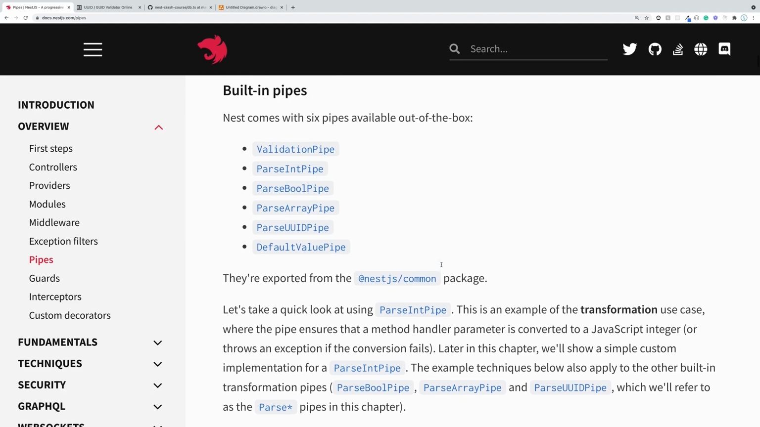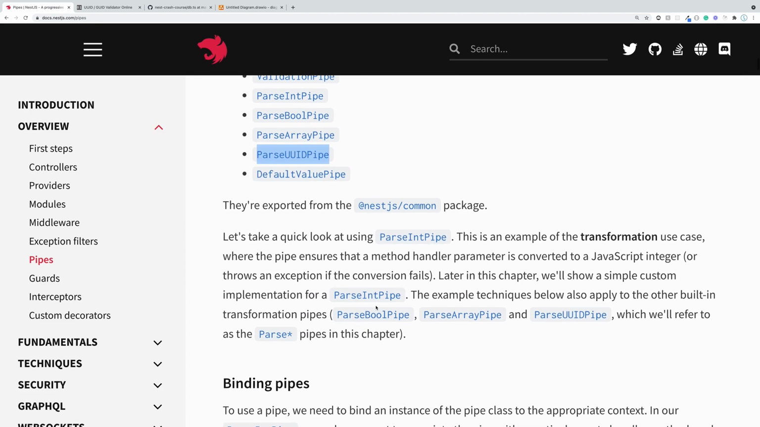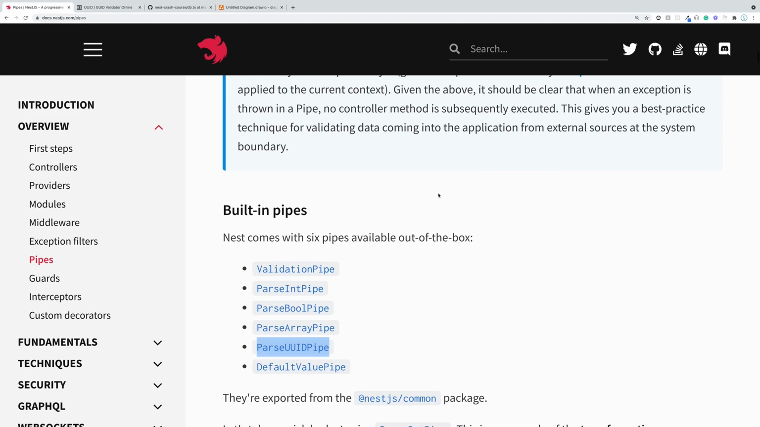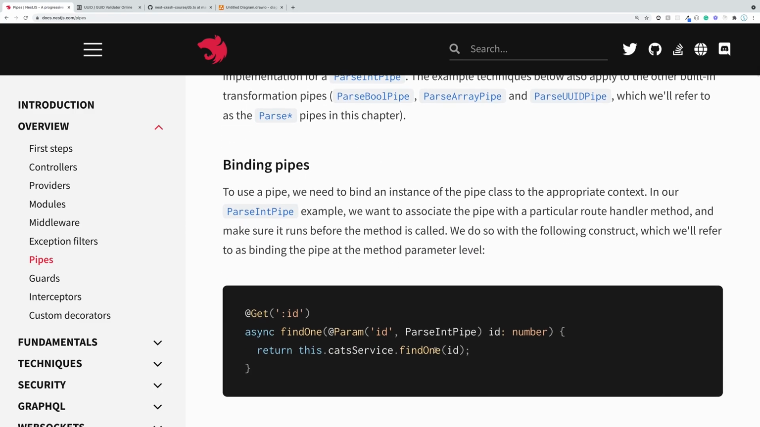Now, in Nest, there are a few built-in pipes. We have the ValidationPipe, the ParseIntPipe, the ParseBoolPipe, the ParseArrayPipe, and then we have the ParseUUIDPipe, which is the one that we're ultimately going to be using. And then there are some other pipes. Let me quickly illustrate how we use the ParseIntPipe to transform an input from a string to a number, and then we'll go ahead and use the ParseUUIDPipe.